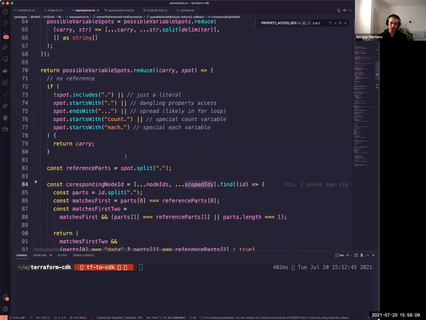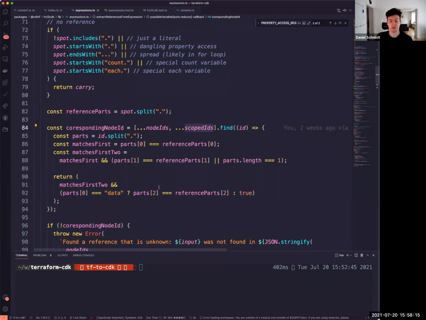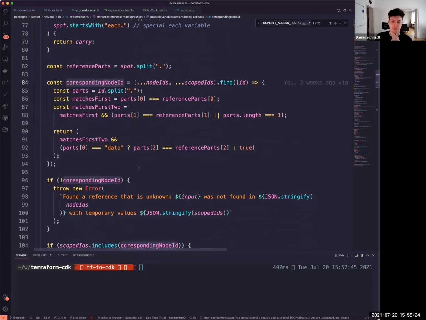So for each of those, we check if we find a match, and if it's one, then also special matchmaking for data here, the third thing. But in general, we just try to get the node ID, and if it's not there, we throw an error, be explicit that we couldn't find the reference used.